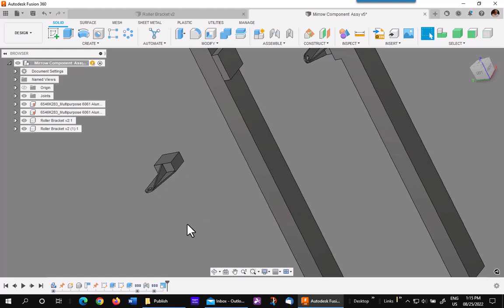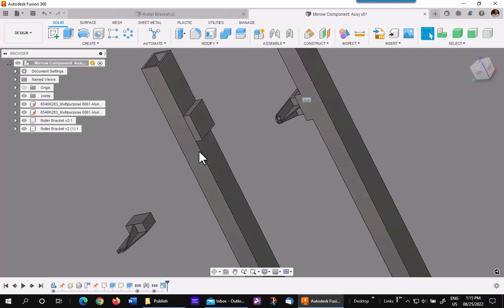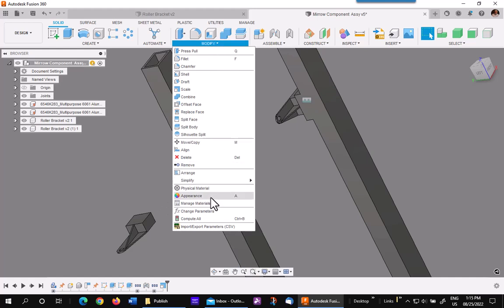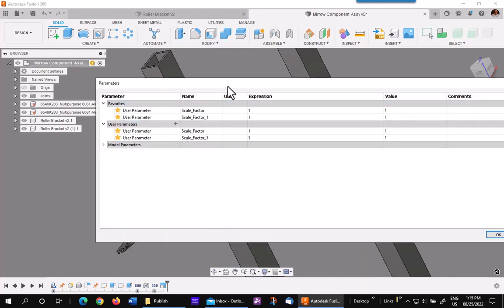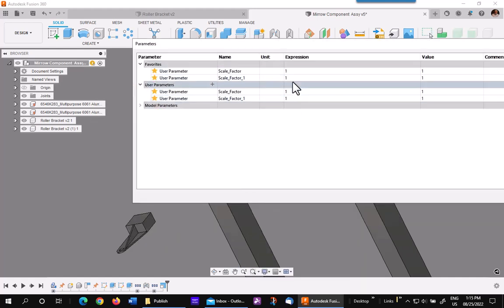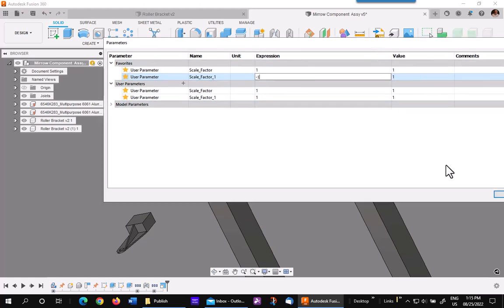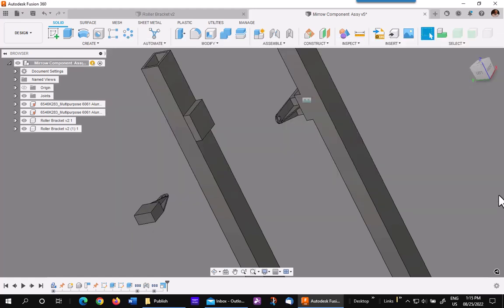Nothing happens. But watch this. If I go up on a modify parameters, see if I can move this up so you can see it. I change that second one to a value of -1 and say OK. Watch the bracket. It flips. And it also does not add mirror to it in the browser.